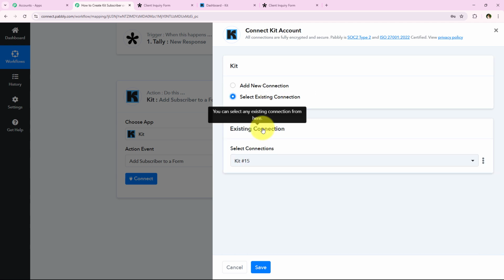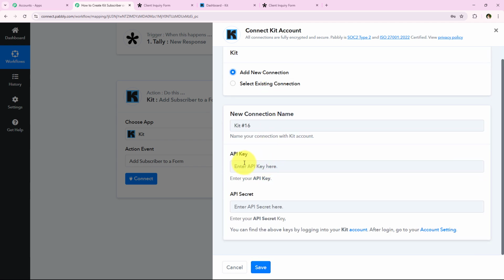And now it is asking me to add a new connection or select an existing connection. So if you have already connected your Kit account with your Pabbly Connect's workflow, you can click on this select existing connection and then save. But if you haven't, you have to follow me. Click on add a new connection, and now it is asking me for the API key and then the API secret. And to get this, we just have to follow the help text, and it is saying you can find the above keys by logging to your Kit account.